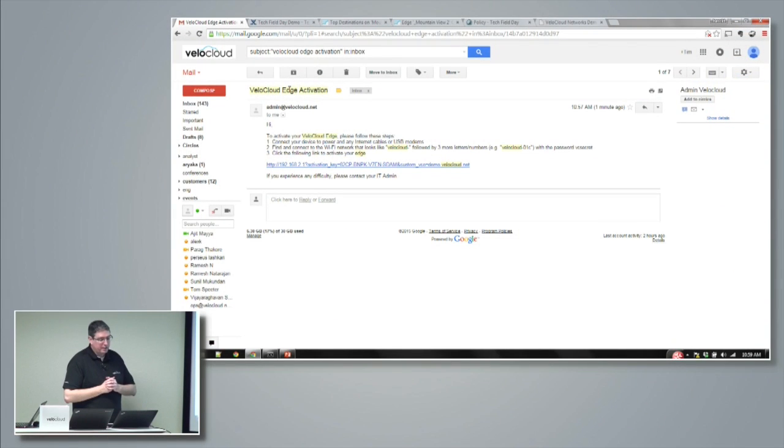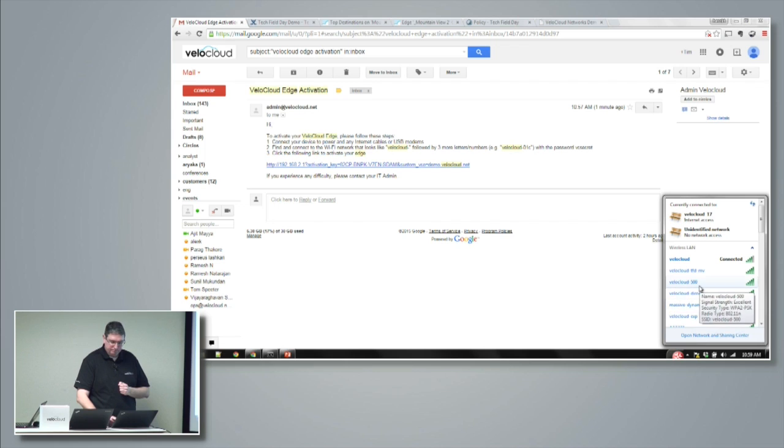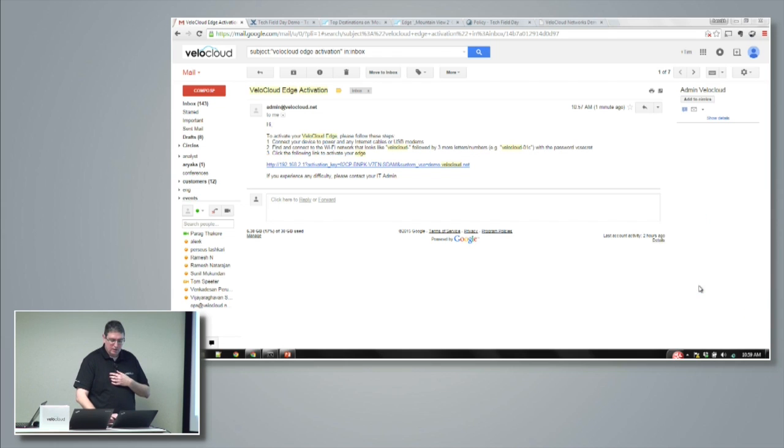So I should have received an email here with the activation code. And what we're doing here is we're simply going to give you 3 instructions for that person that's going to install it. Take it out of the box, plug in the power, plug in the cables in any jack that you see that is marked internet. And then we're going to request you to connect to a temporary SSID that we spin up. And this is the SSID that you see here. So it starts VeloCloud and then the last 3 digits of the serial number of the device. We'll connect to that.